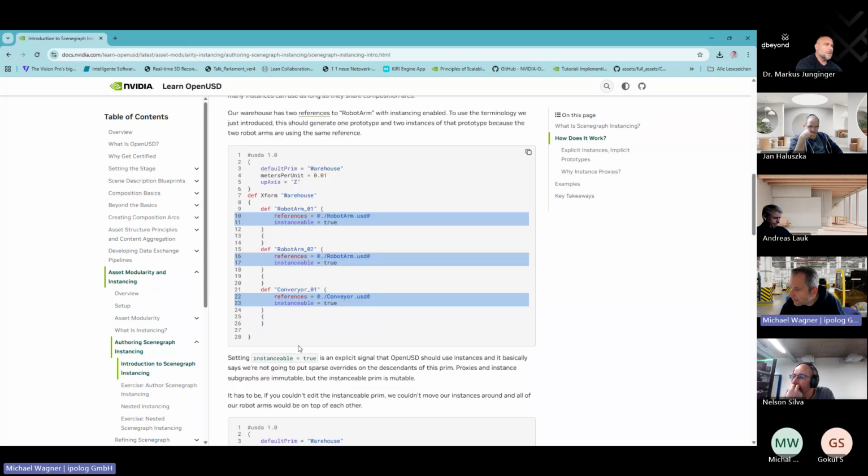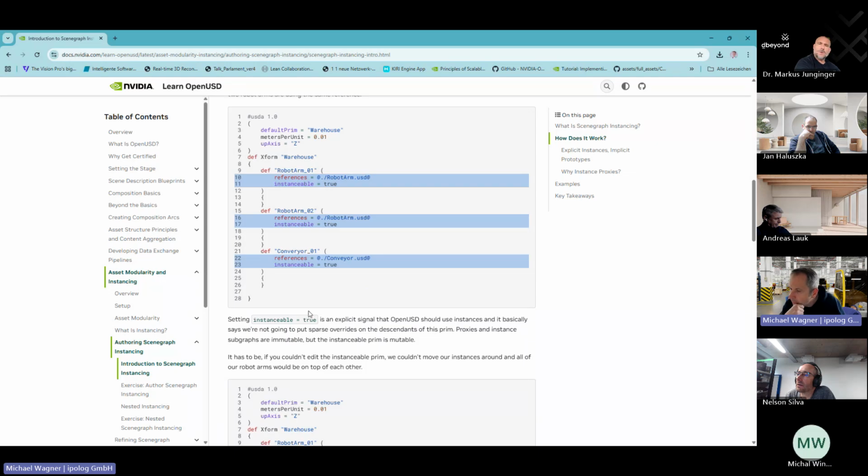So let's see. Here is our scene. We have our warehouse, we have robot arm 1 and robot arm 2, which reference the same USD file, and here we say instantiable true. It means these are basically using the same shared prototype. And now we have another conveyor, also instantiable. So let's see what that's about.